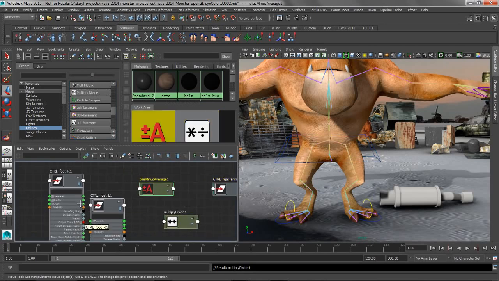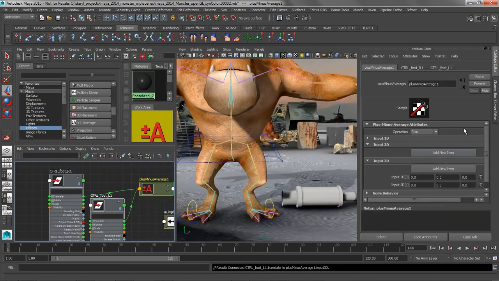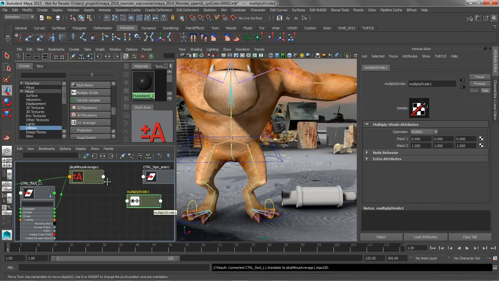So we're going to grab the translate out and just put that into our plus minus average node as input 1, and then we'll do our input 0, and then we'll do this as input 1. And this is set to add together, so it's taking those two guys and adding them together. And then we want to do the output of this. So we're going to do an output of that XYZ, the 3D, and put that to input 1.